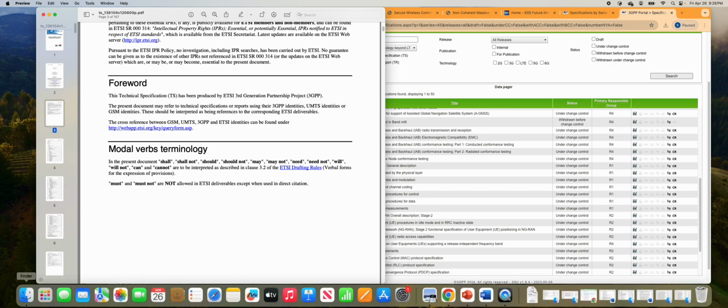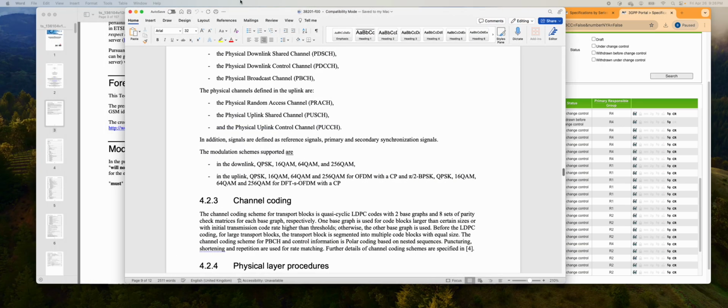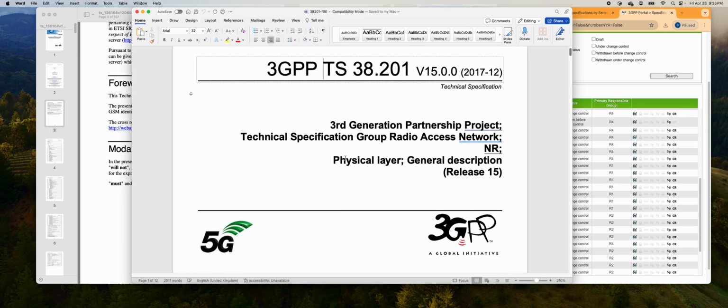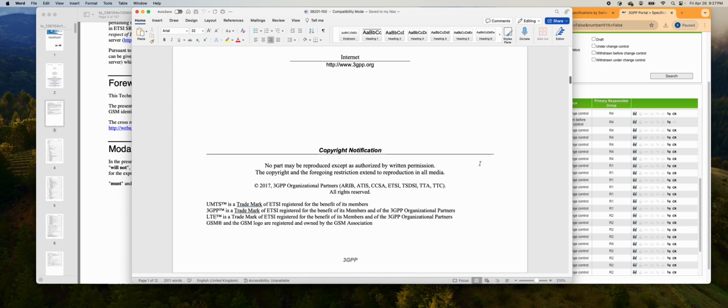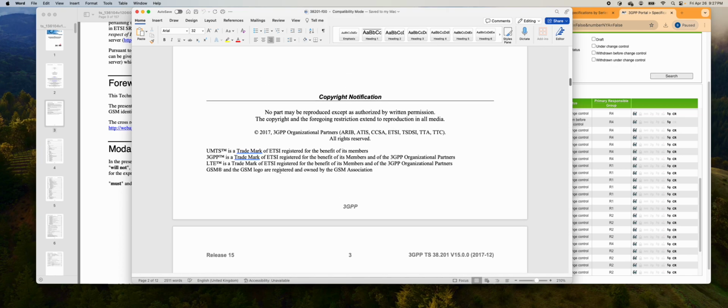Let me pull up some of these others. So they're in Word in these versions. So here's a standard, a technical standard, 38.201 version 15.0.0, and it was approved in December 2017. It covers the radio access network, the new radio, and more specifically the physical layer and the general description of it, right? And so you go in here, it's got some basic title page type things, copyright notification.